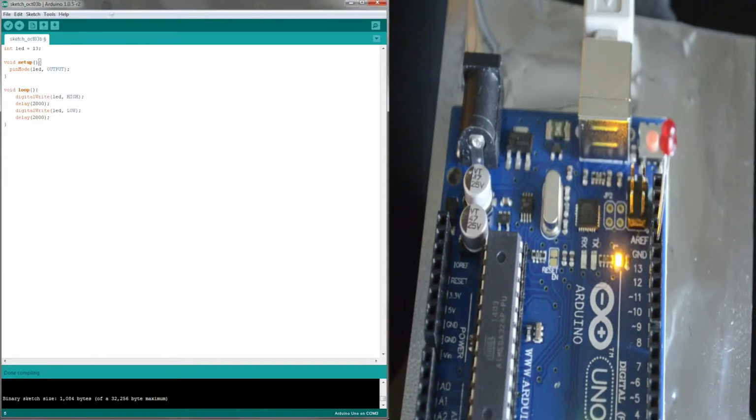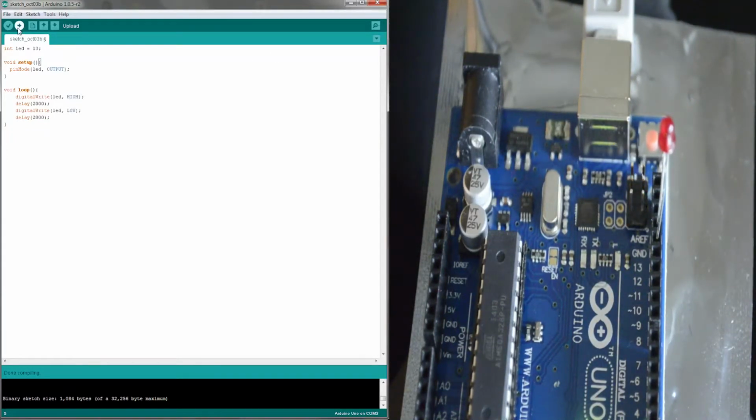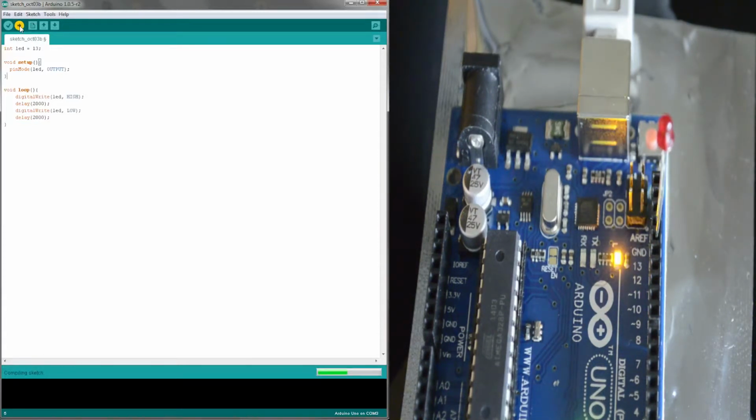Alright, so we're plugged in. Now we're going to come back to the computer, and we're going to press upload. What this is going to do is upload what we just coded into the Arduino, so the Arduino can do its job. So we uploaded it. Sending everything over.